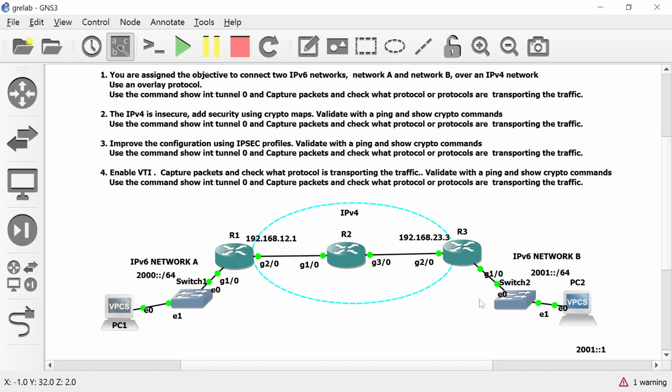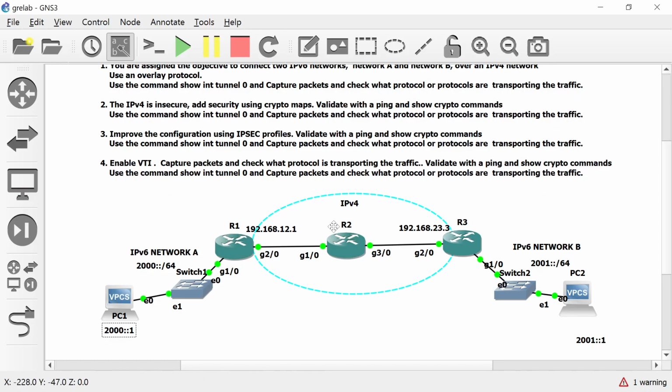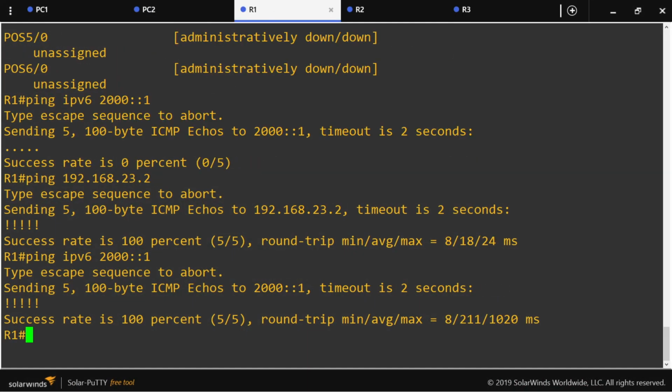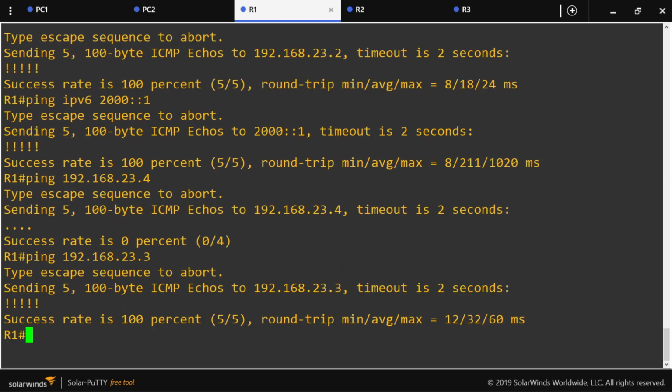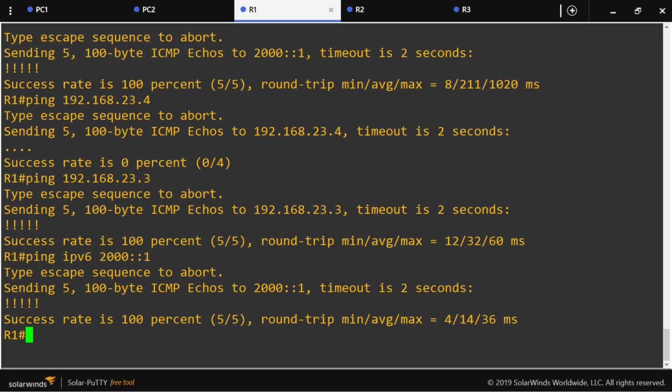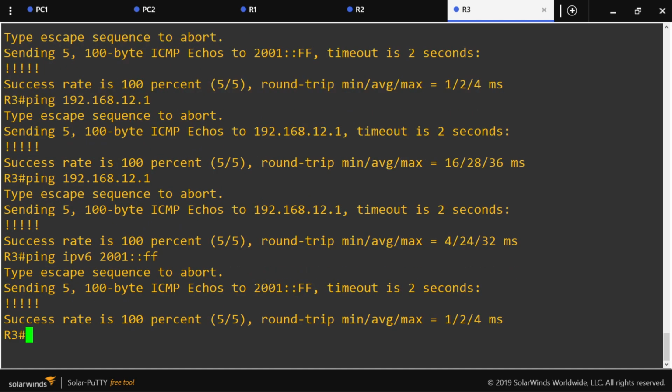and we are going to use a protocol in order to connect them through an IPv4 network. So we have an IPv4 network, and we're going to connect two IPv6 networks. So let's go to router 1, and router 1 can reach router 3. Router 1 can reach router 3 and can also reach PC1. And router 3 can reach router 1 and it can reach PC2.